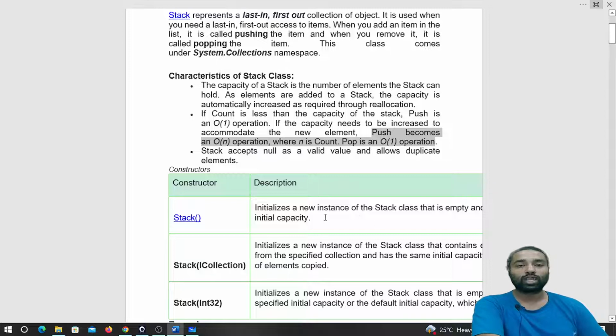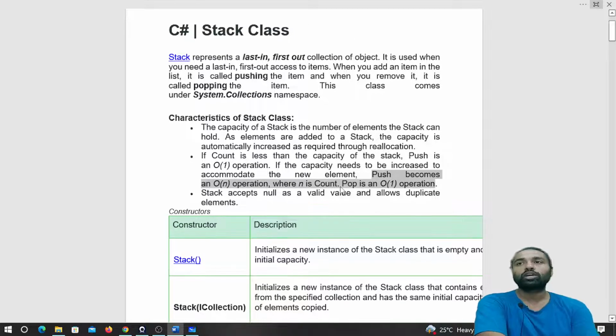So what will stack do? Stack will accept the null value. If you try to remember it like this: stack will accept null as a valid value, and allows duplicate elements also.